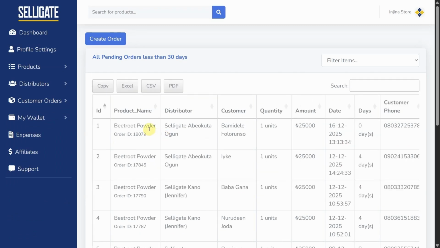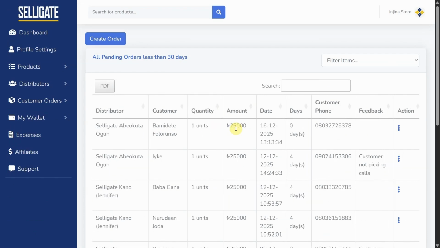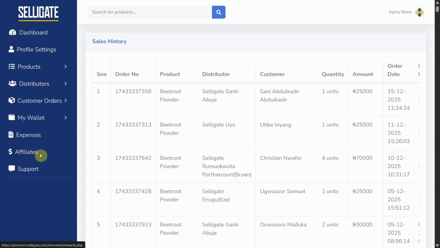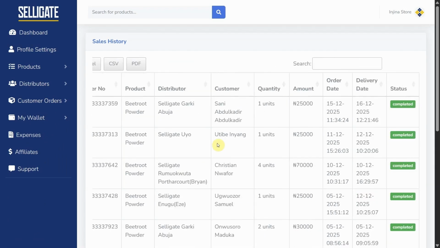On this list, you get to see the products, the distributor, the customer name, the unit, the order, the total amount, the date, and the days, the customer phone number, and feedback from the distributor. With this list, the merchants can easily reach out to them to recover this lost sale because these are all pending orders that can still be delivered. Under customer orders, we also have completed orders, which is a list of orders we've successfully delivered.